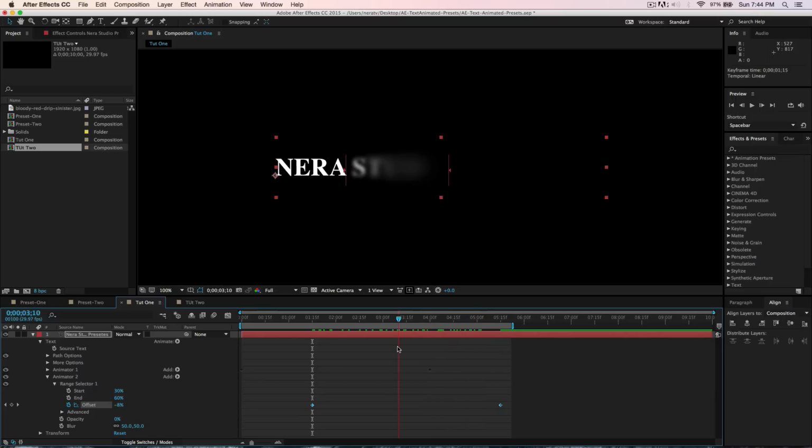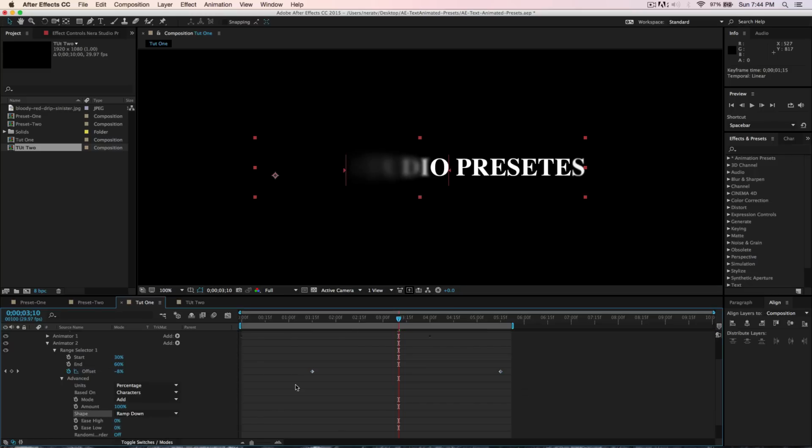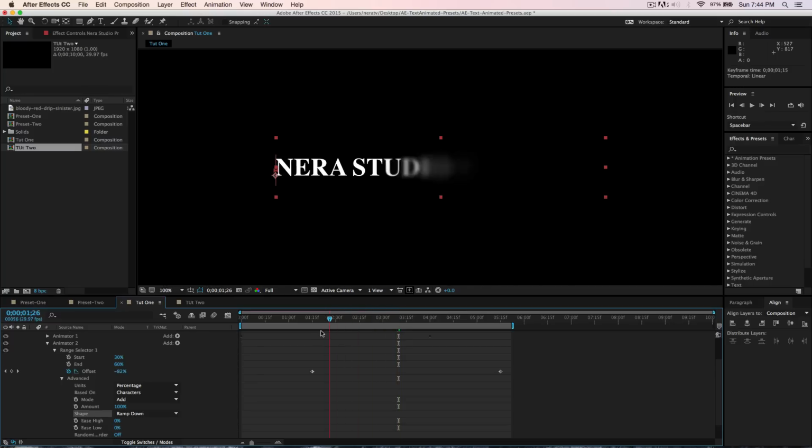All right, so let me go back to Advanced again, and where it says Shape, of course we need to put in Ramp Down, and you will see the effect. So let me see actually. Cool. You see? So we start seeing the effect. So you can just arrange, and you can change the values depending on how you like.